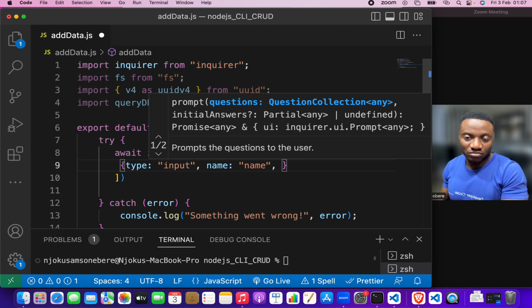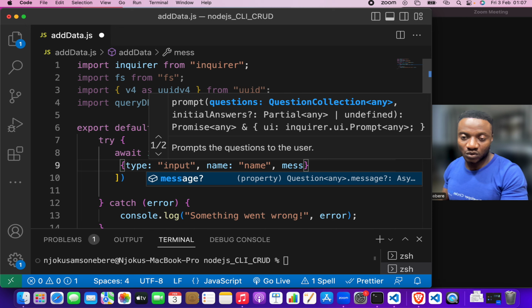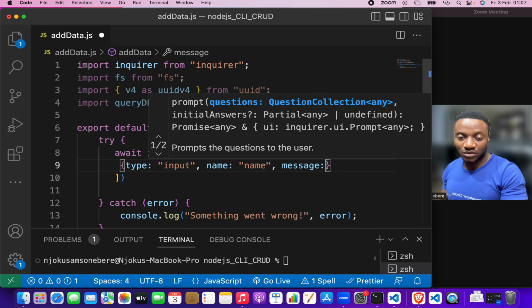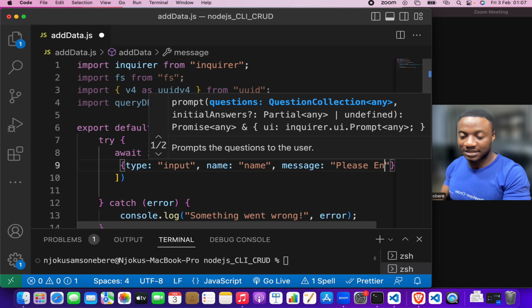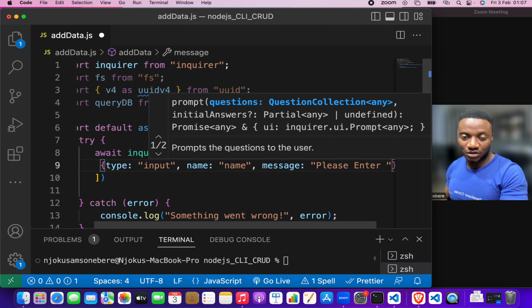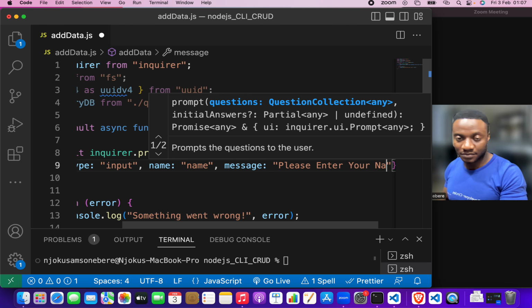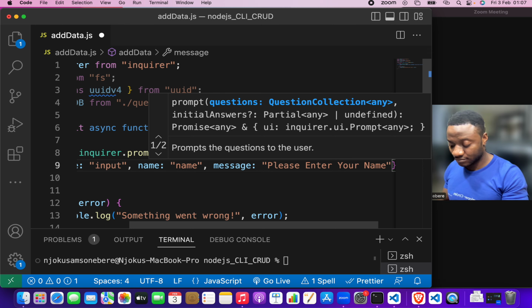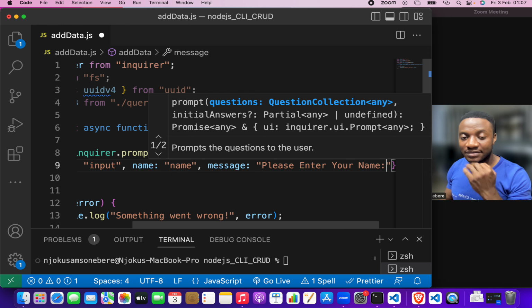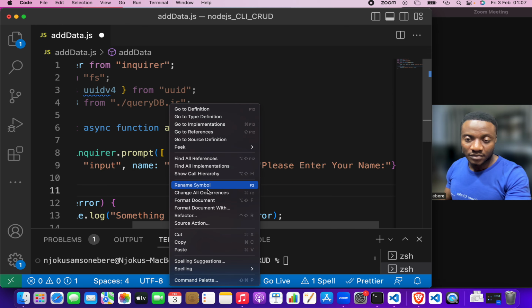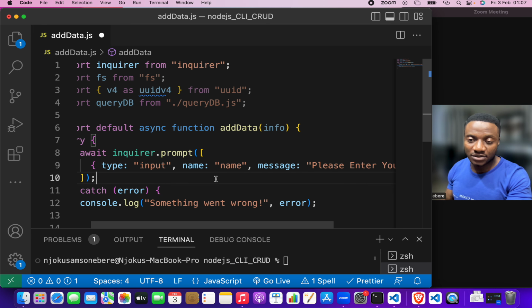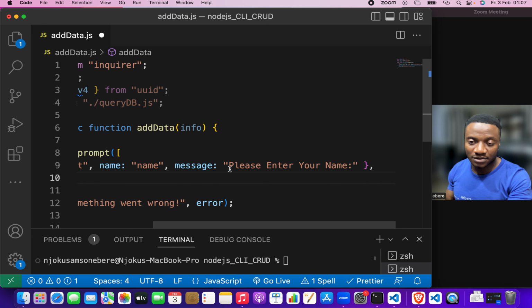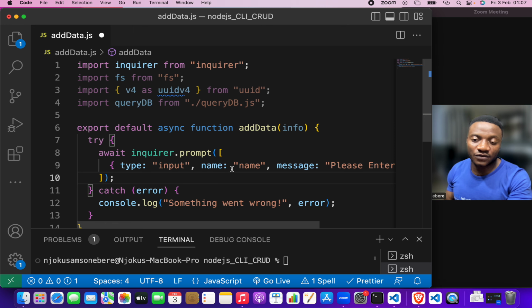Then for the message, what do we want to tell the user? We want to ask them to enter their name. So, please enter your name, like this. Let me just format that so that it falls in properly. Now we've done it for one, and that is for the name.